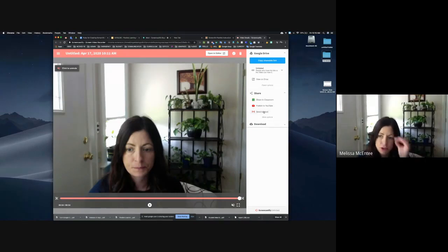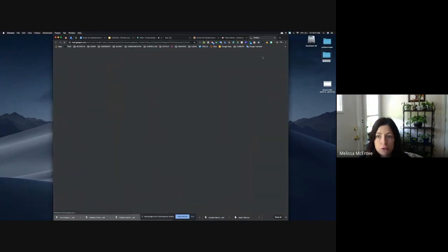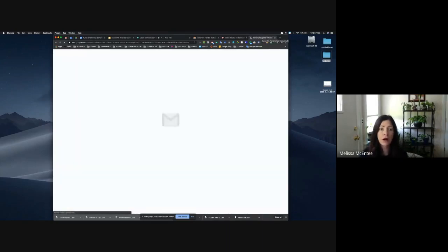The other option, which is super simple and easy, and I love it, is to send it in email. So you click on send an email, and if you watch my browser up at the top, you'll notice that another tab opened, and it's going to automatically launch my Gmail. And once it loads, it's going to give me the option to send to whomever I want.